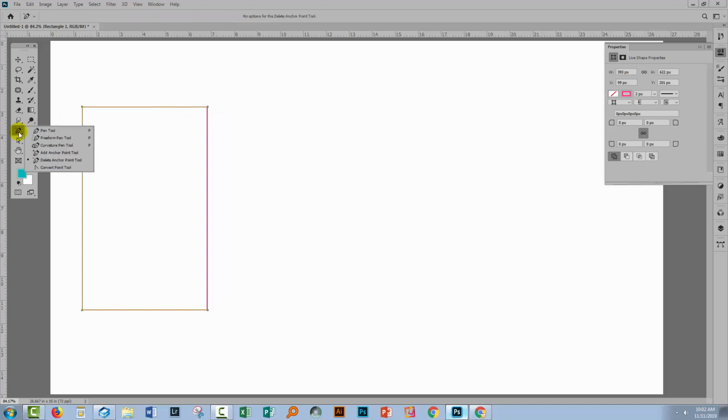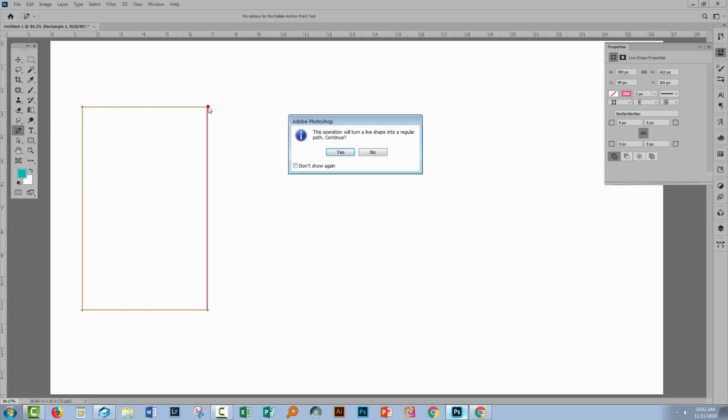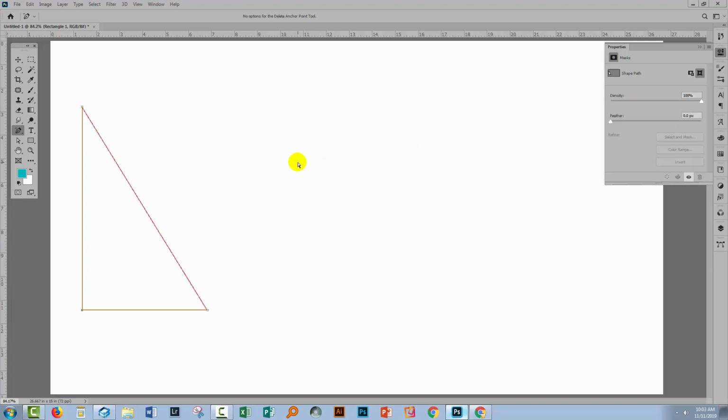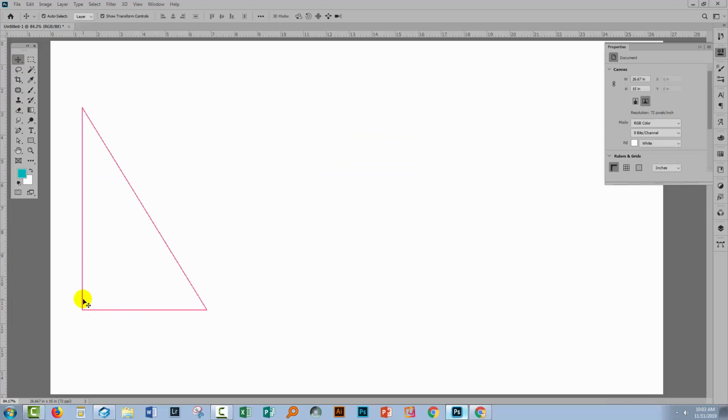So I'll go to the pen tool and I need to select the delete anchor point tool. It's critical that you use that tool. Now you'll come in and just click on the corner point. You're going to turn the live shape into a regular path, so just click continue. And now we have a nice and very regular right angled triangle.